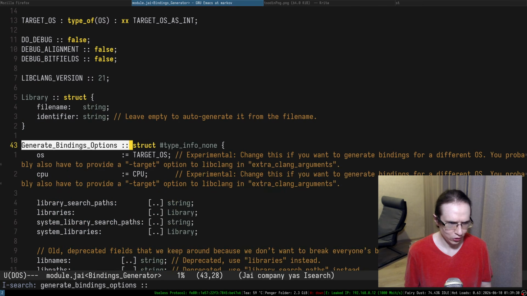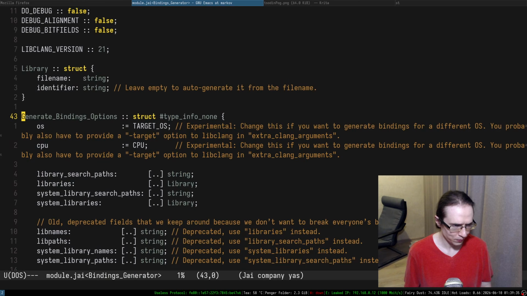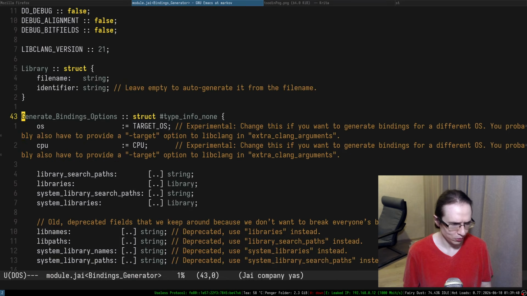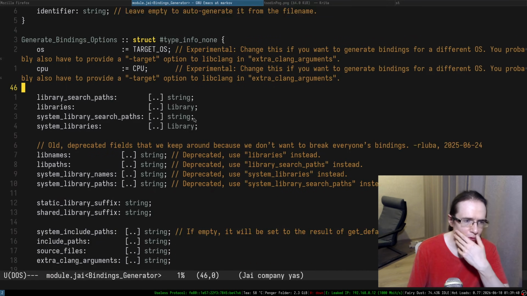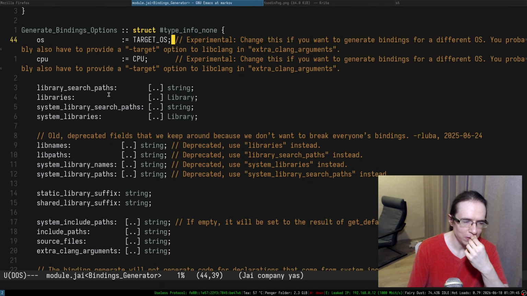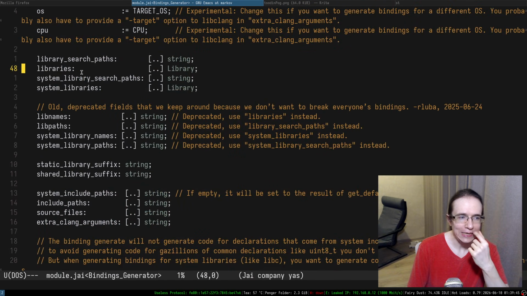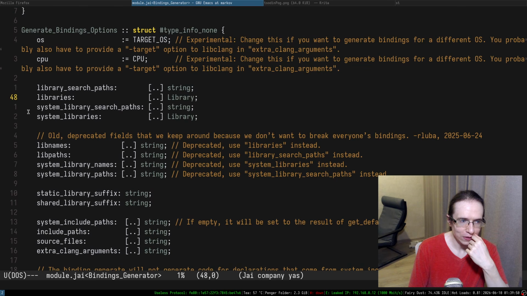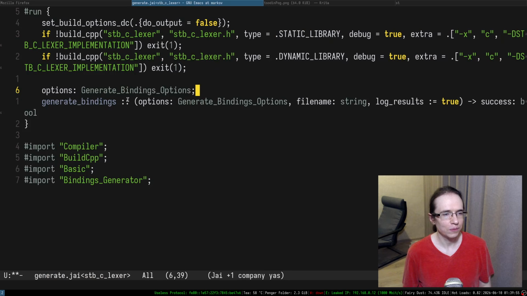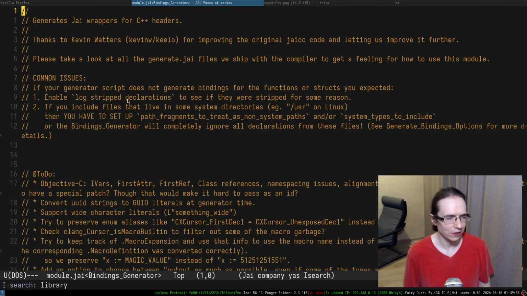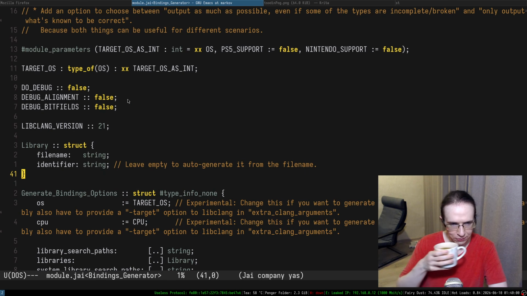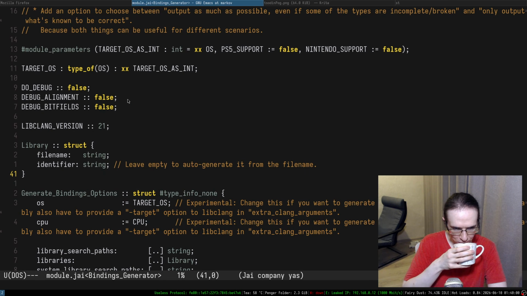A bindings generator. So this is a struct. So this is the options, I suppose. And in here, yeah, there's a target OS, blah blah blah. So it needs libraries. Right, it needs libraries, and I suppose this is what we have to put in there. Not quite sure what a library is though. So file name, identifier. Okay. Leave empty to auto-generate.